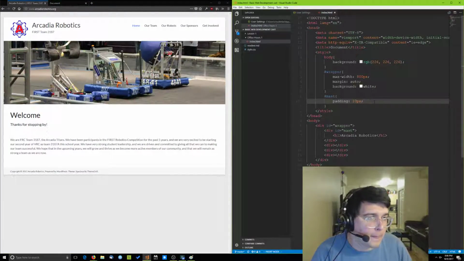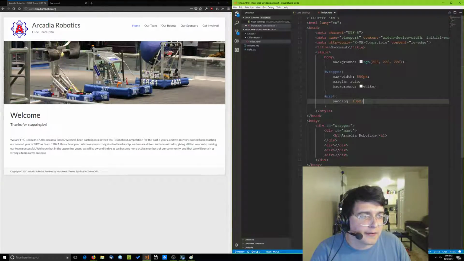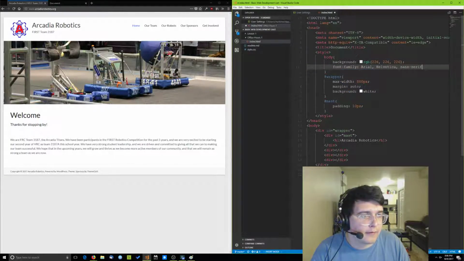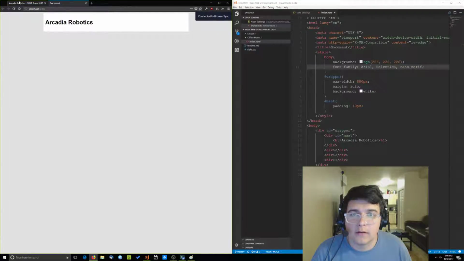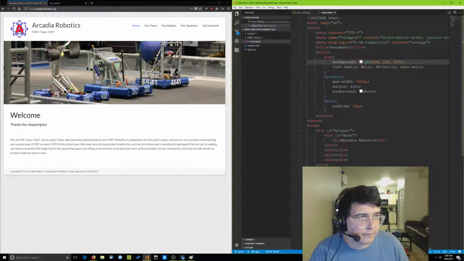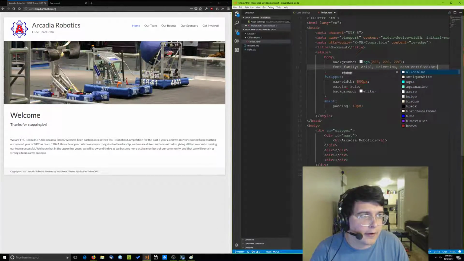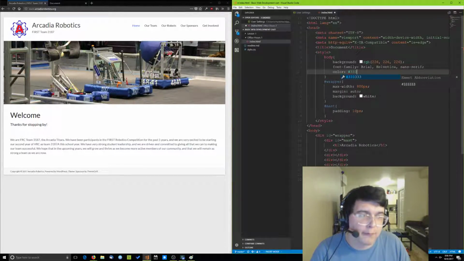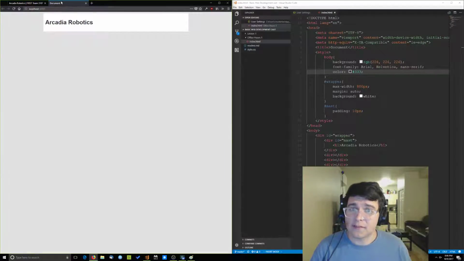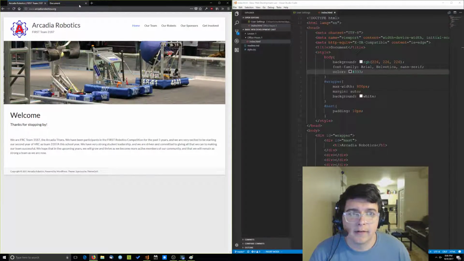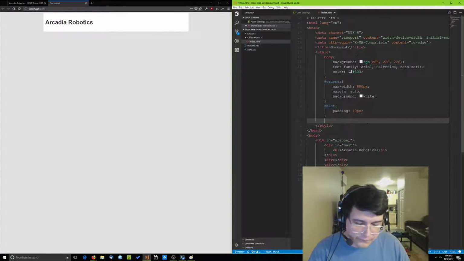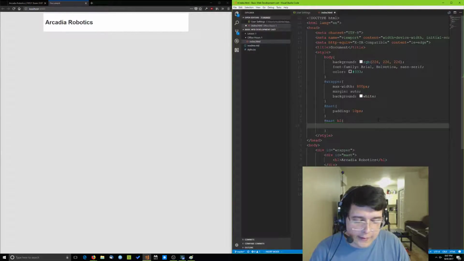Our H1 is, well, our whole body is the wrong font, isn't it? Font family Arial, Helvetica, Sans Serif. Looks a little better. Our color is not quite black. Color hashtag 333 is, you know, off black, is what I'll call it. And our mast H1 is font weight normal.